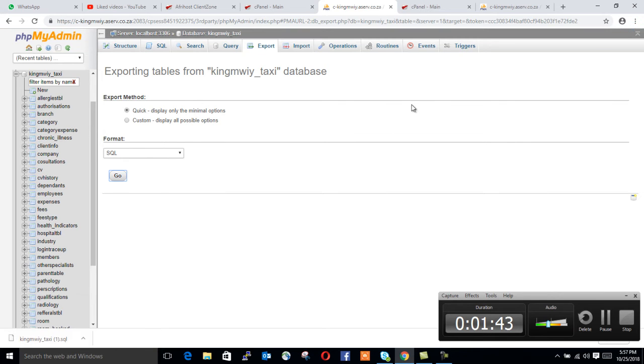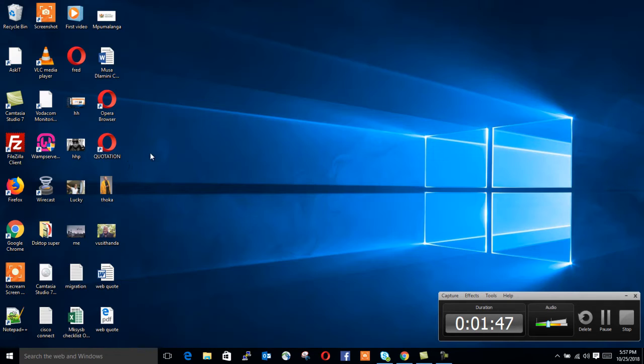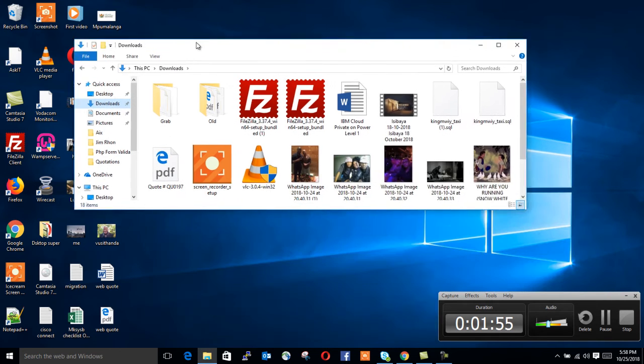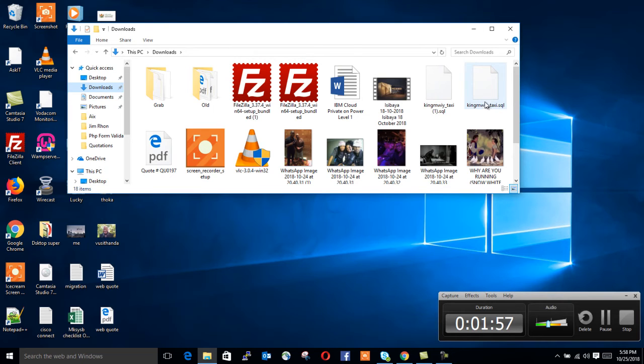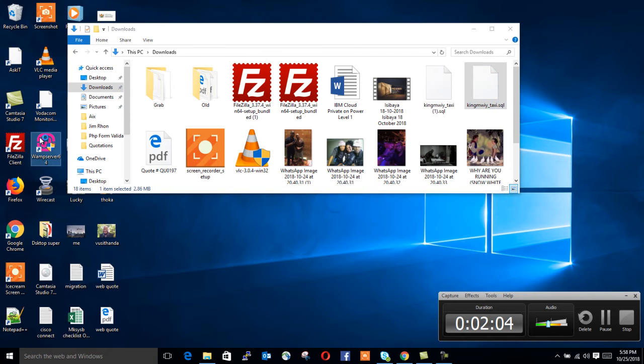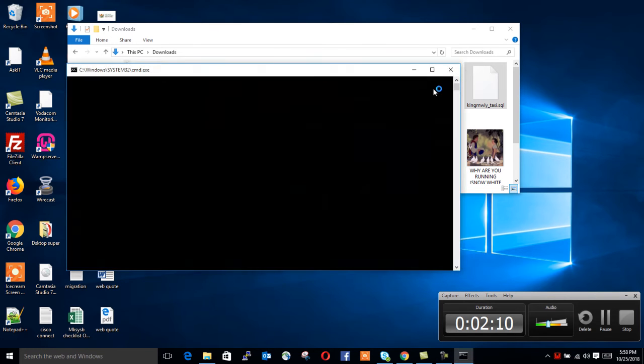So it's done. Since it's text, it doesn't take that much time. Then you go to your downloads, and you find this is our database. I downloaded twice. You can click on your WAMP server in case you want to import it somewhere on your local machine. So the download is done.